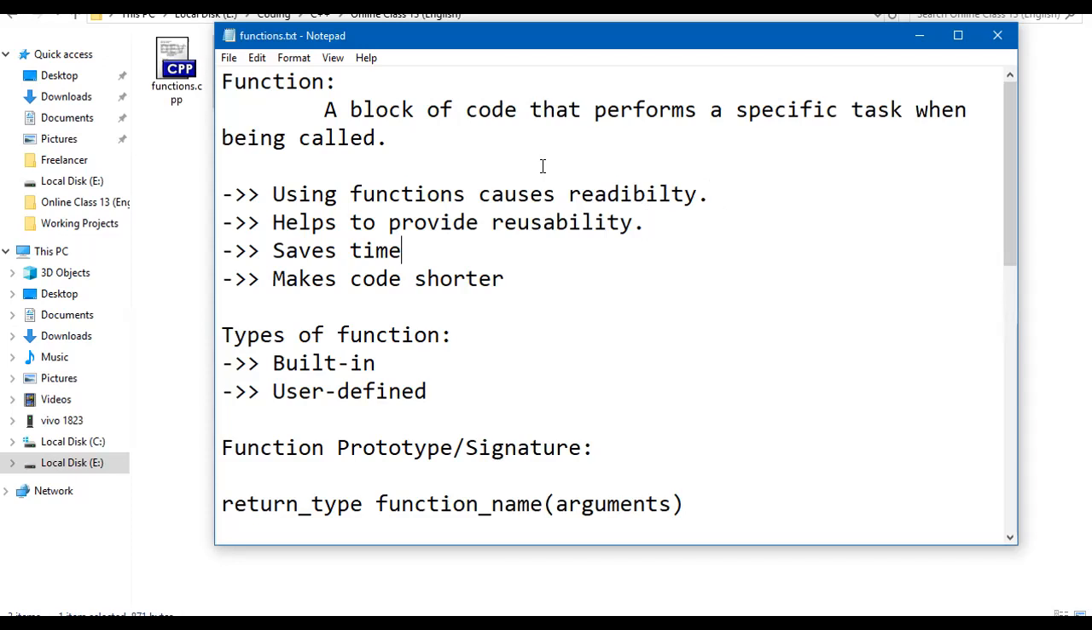But if you're not taking advantage of functions, then you will have to type that block of code again and again in your program, and it will also make your program code longer. So that's why it can save your time. The fourth benefit is that it makes code shorter. If you use functions, that would definitely make your code shorter, and it will also save your time.